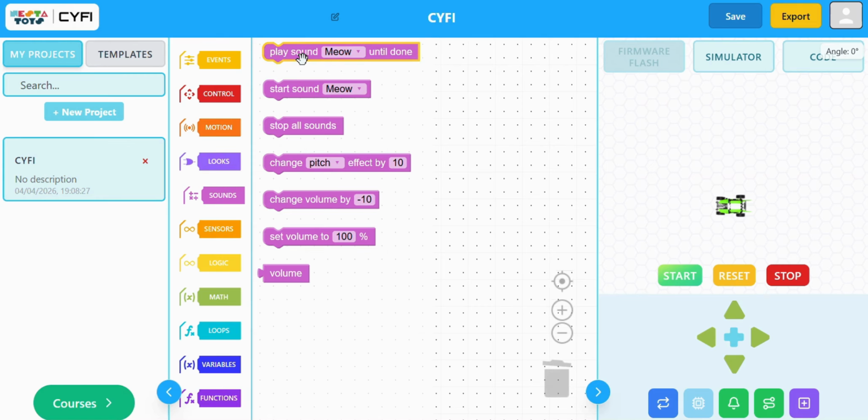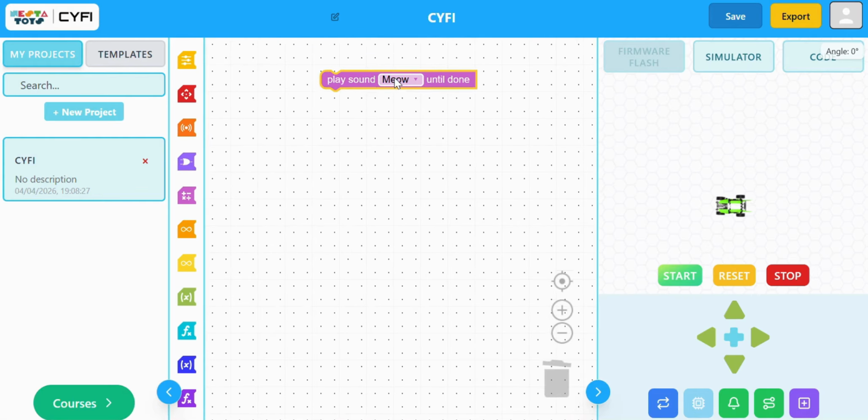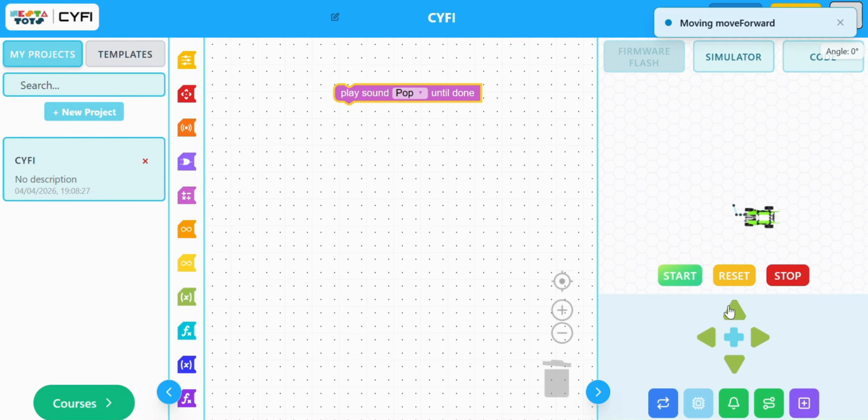So the first block says play sound meow until done. We have two sounds in this, that is meow and pop. If you use this block, it will play sound whenever the robot makes some movement. Like if you have said play sound pop until done, then if the robot moves one step, it will pop, and if it is moving many steps, it will make sounds as many times as the steps it moves.